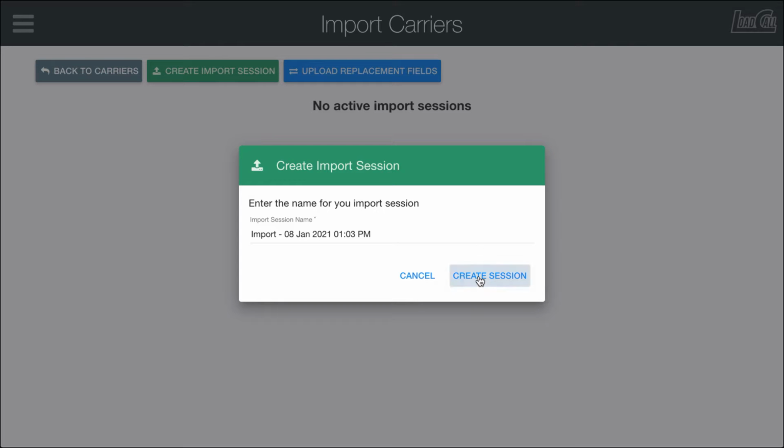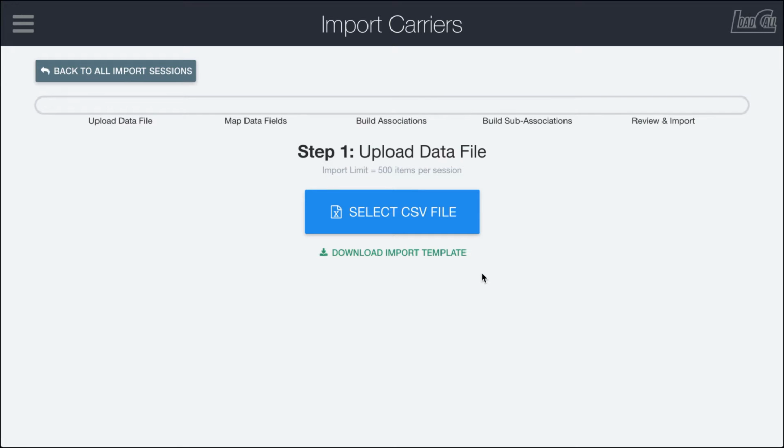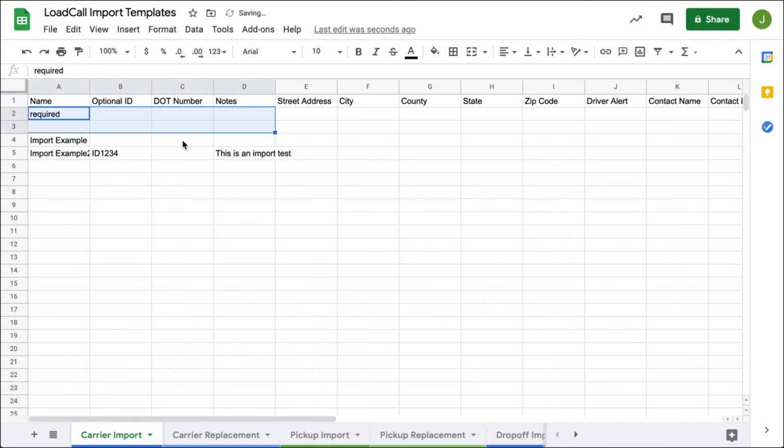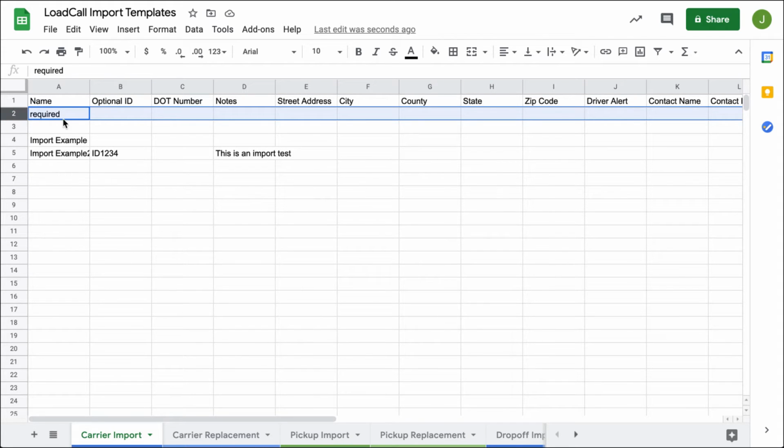So let's click Create. And this will take us to a page where we can upload a CSV file with all of our data or download the template. I've already gone ahead and downloaded the template right here. And in this example, we will see that you've got name, optional ID, DOT number. By default, the top row is going to be all of the different fields that you can import, and the second row will tell you whether or not it's required. So in this case, name is required, but nothing else is for a carrier.